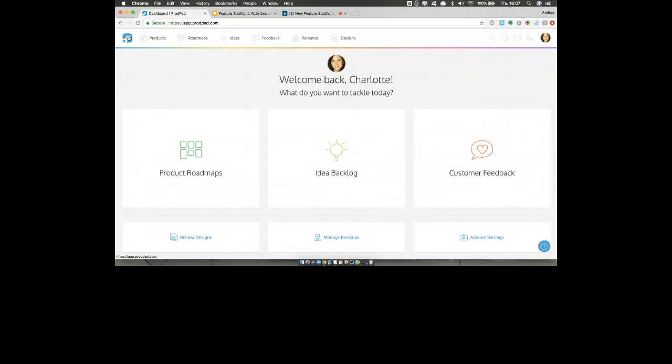So the first one is, can I manage notifications for other users? You cannot manage notifications for other users. These are all personal. So every user has access to modify and maintain and manage everything.